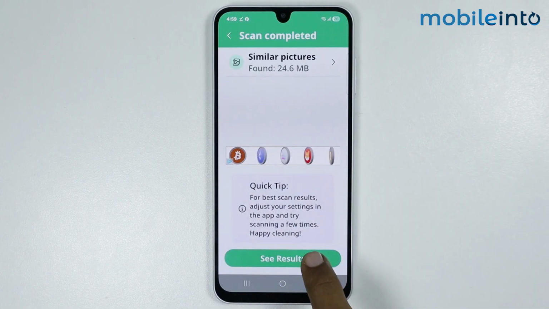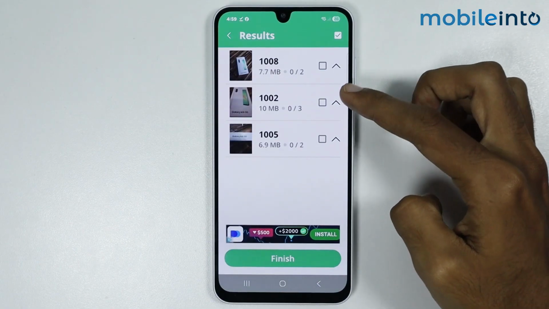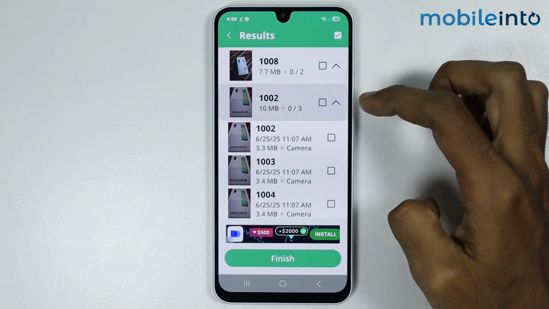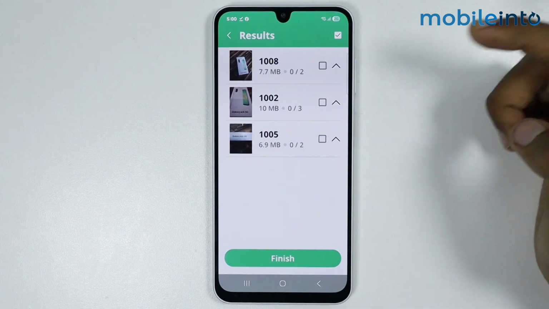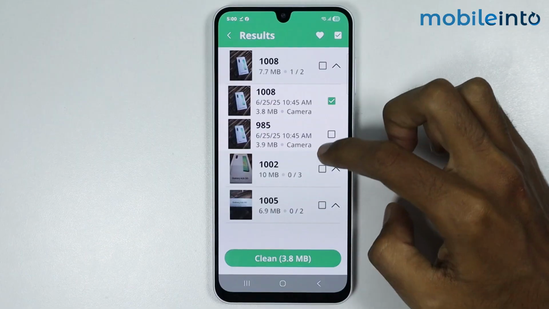Now just tap on See Results. Now just tap on Review Manually. Now, as you can see, it found all the duplicated photos on our smartphone. From here, just select the duplicated photos which you want to delete.